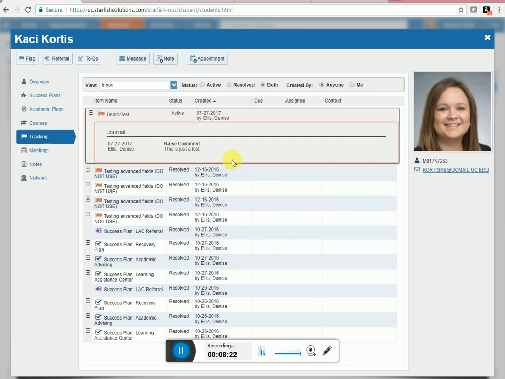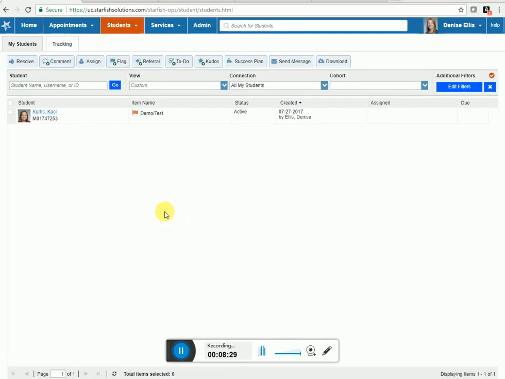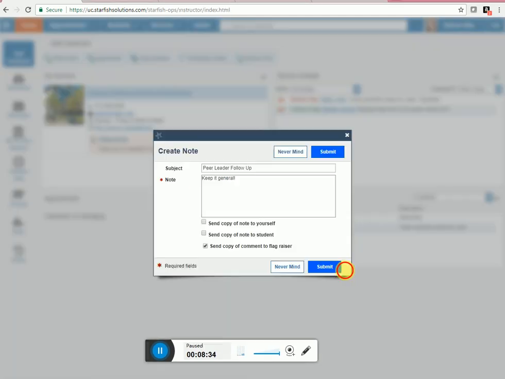From this screen, you can add a comment by hovering over the flag again and clicking on Comment. Or, from the previous screen, you can hover over the flag and then click on Comment. Create a subject for the note, example, peer leader follow-up, and type a note based on your conversation with the student. When you are done, make sure you select Send a copy of comment to flag raiser. This will send a note to the instructor so they know you have reached out. Click Submit and you are done adding a comment.